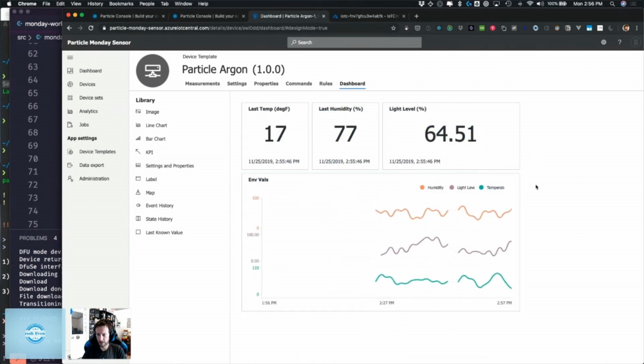You notice I can make these things larger. I can drag them around. But this is the dashboard I want to see and have it connected actually to my real device. So this has all been saved. Again, I'm making a change in the template, and then I can see this show up in individual devices.